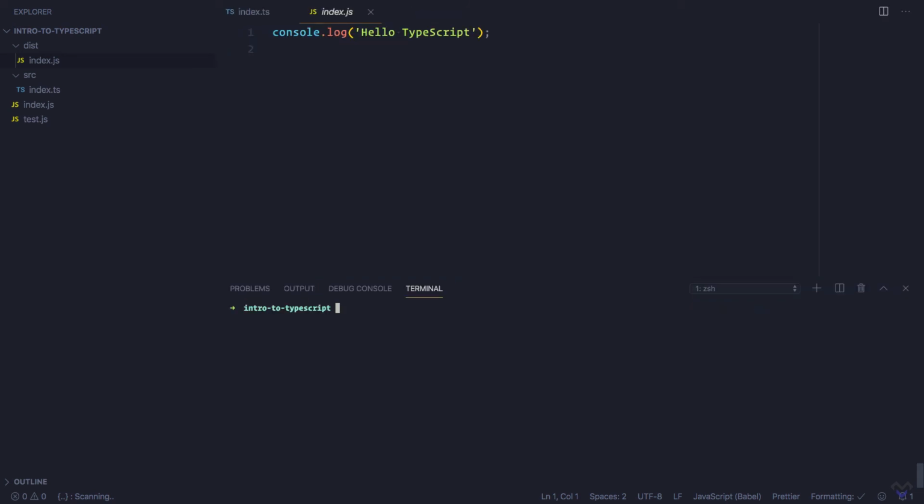Instead of having to manually rerun the compiler every time we make changes to our files, we can tell the compiler to watch our files for changes and compile them automatically. For that, we can make use of the watch flag. --watch or just -w, whichever we are comfortable with.